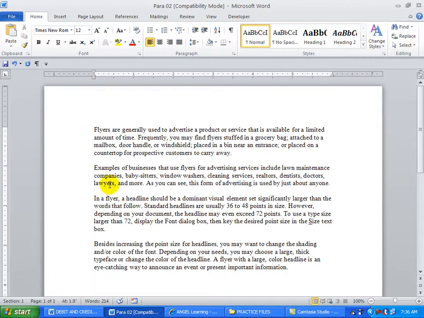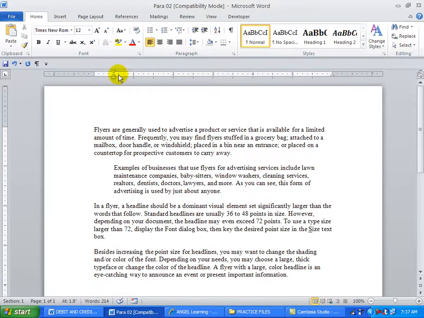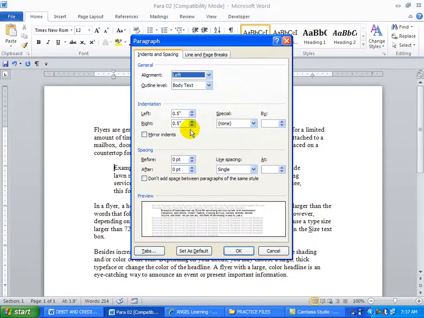Now notice I can also do this with my ruler bar. If I point to this little bottom character here, this is the left indent, and I can bring this over. When I do, all of it comes with me. That's another way of doing a left indent, and I can also go like this. It accomplishes the same thing as going into the paragraph dialog box. See how it did that?